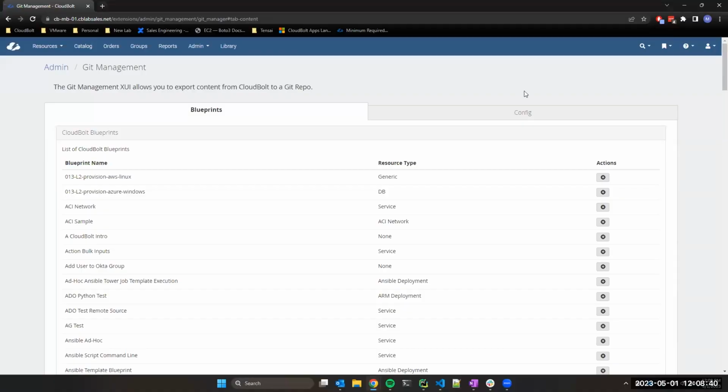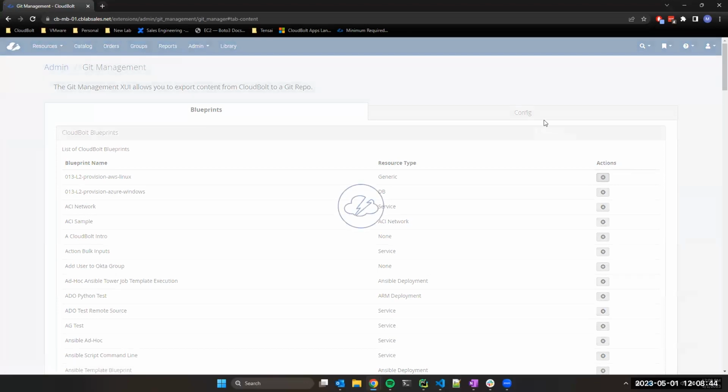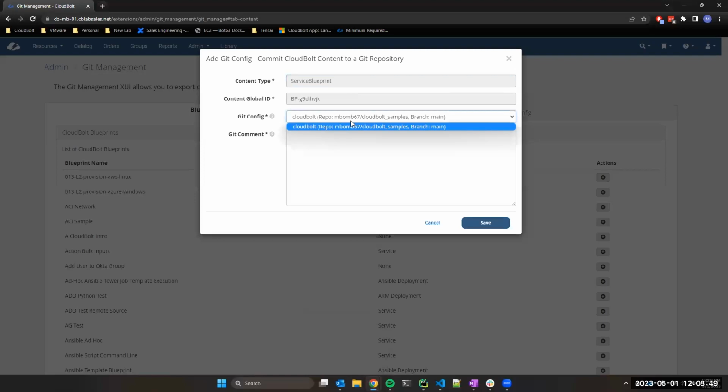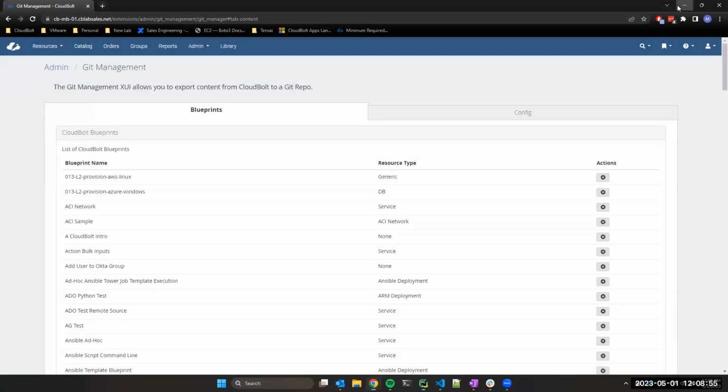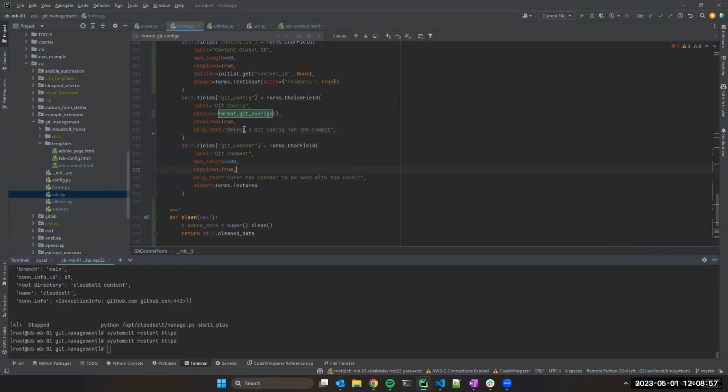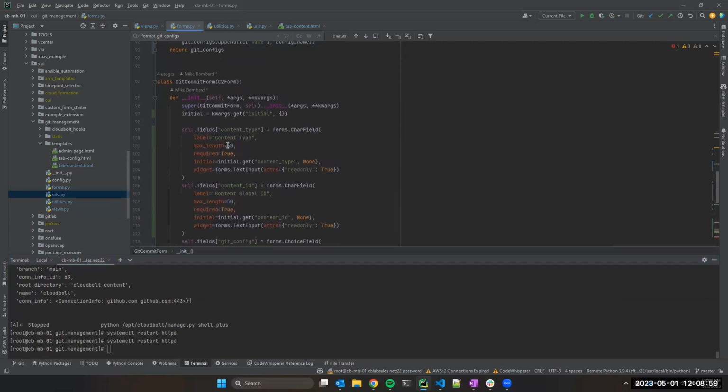Okay, Apache's restarted now. We're back at our blueprints page. I'm just going to test that action, make sure that it is still functioning. Yeah, still a little slow coming back up. So notice our parentheses there, and we're still getting our drop down. So we should be good to go. So back over to our form.